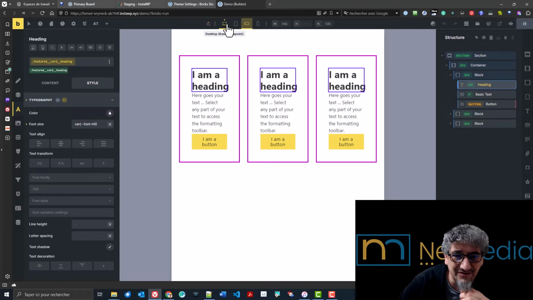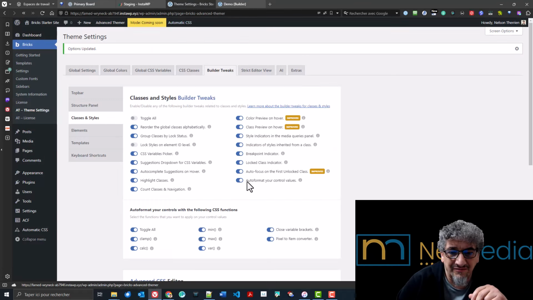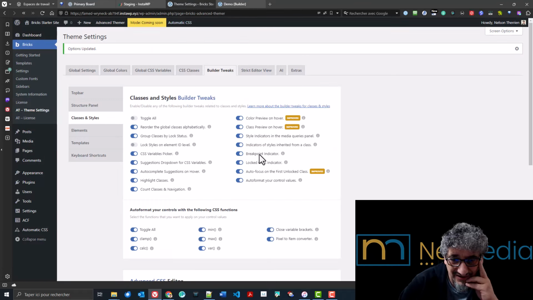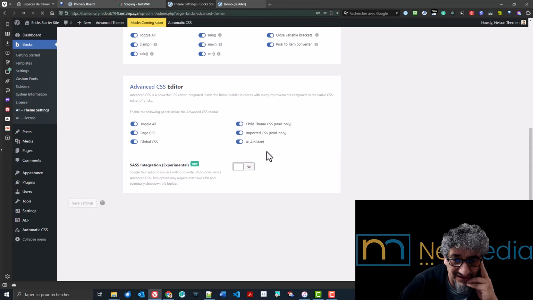No, it doesn't go back to desktop. So a little bug here. There might be some little bugs here and there. It's a new release of 2.5, like I said. Major new release.